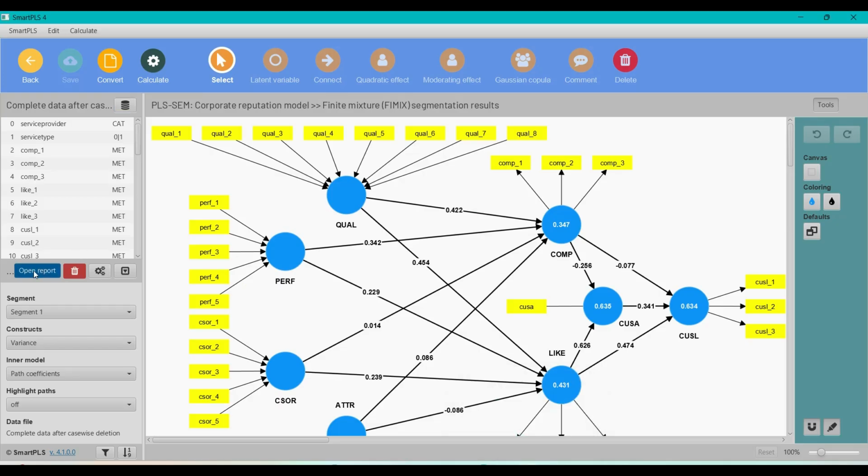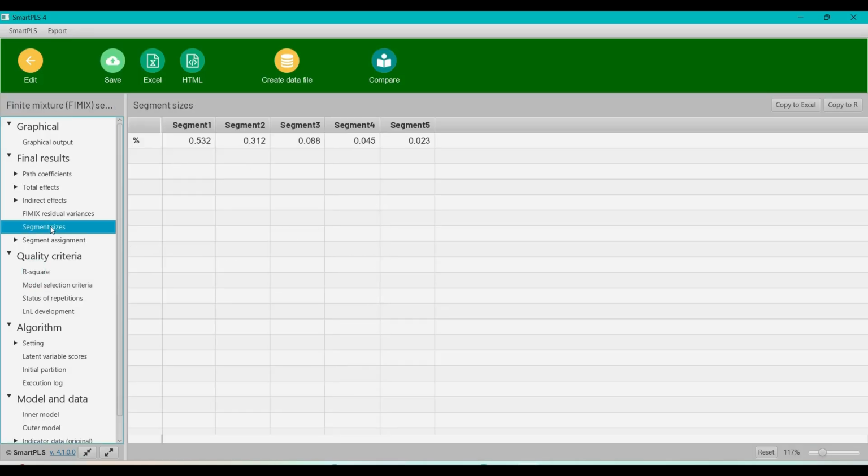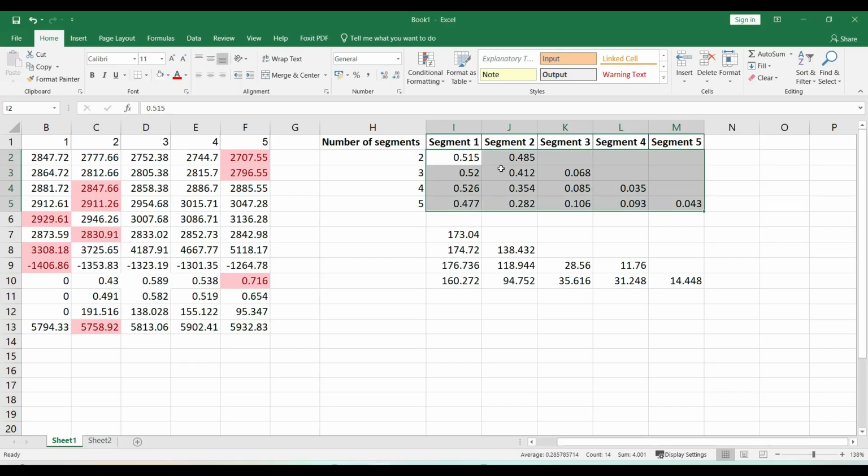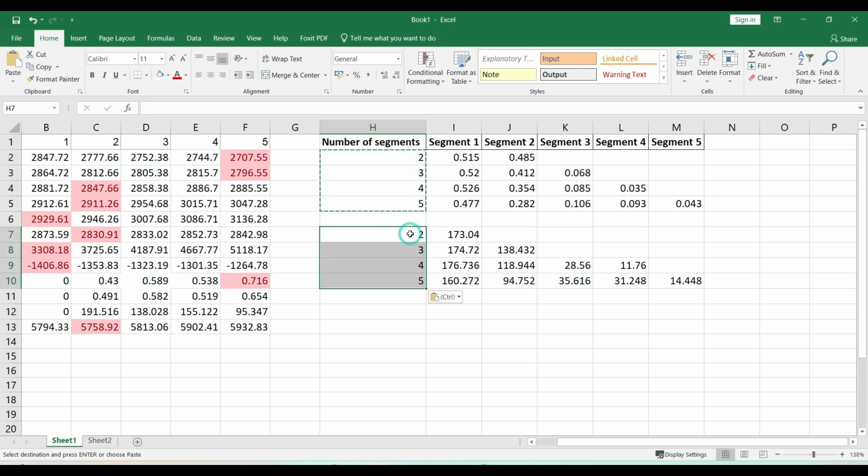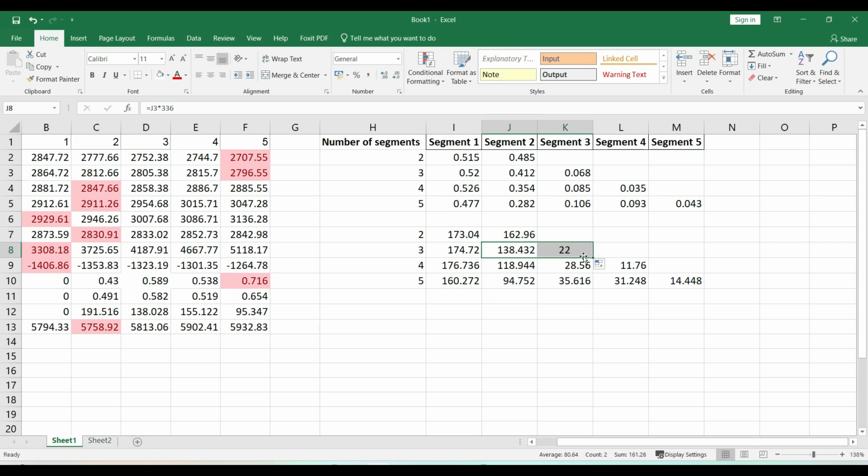Here in the solution you can see the segment sizes. Now this is the 5 segment solution, so the segment sizes are over here, and I have copied them into the Excel file. These are actual values because they are multiplied by 336, the total sample size. So for the 2 segment solution, we have this for segment 1, this for segment 2.